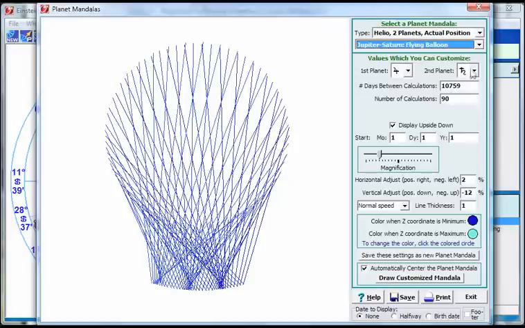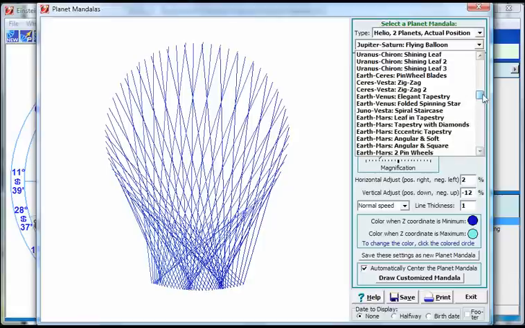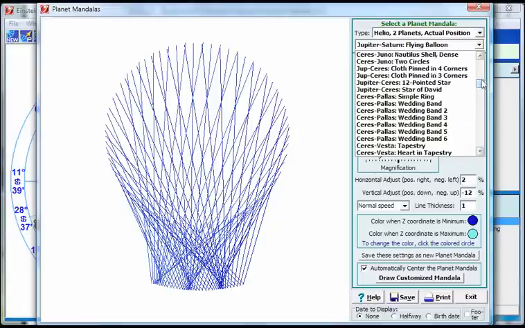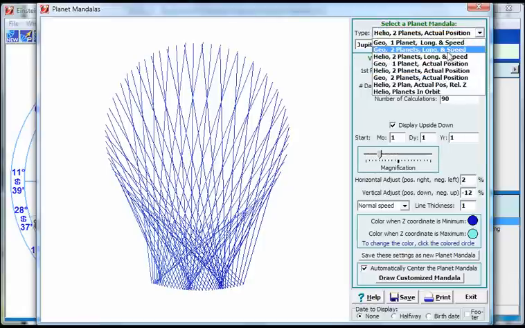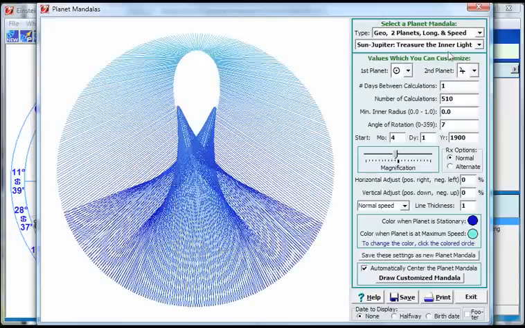I'm not sure how I got 10,759 for that. It seems like an oddball number. Maybe it's a certain number of years. So anyway, let's look at some more kinds. We've got longitude and speed. Let's do 2 planets, longitude and speed. Look at that. Who would imagine? It looks sort of like 2 mountain peaks or whatever. What do we call it? Treasure the inner light.